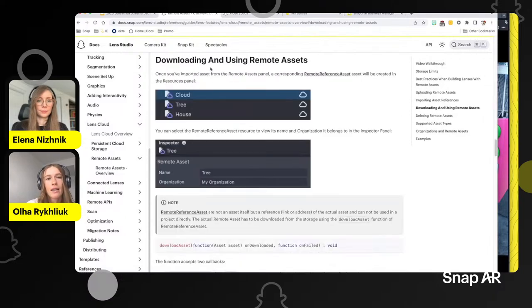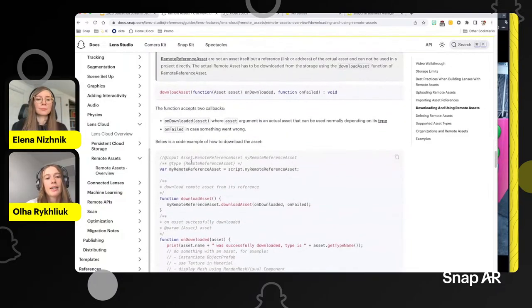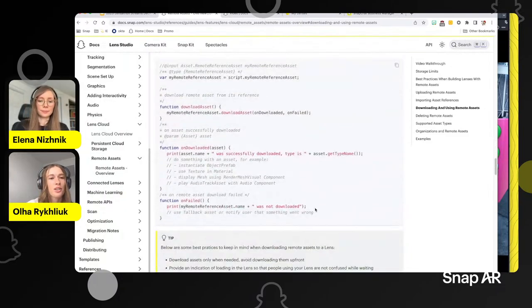If we go to the downloading and using remote assets section of this page, it has a super simple script, which is more like a couple of lines than an actual script. Basically, we're using the remote asset reference. We are calling the download asset function and passing in two callback functions, in case everything is good and we obtain the asset, or in case something went wrong. Maybe the user has a bad connection, or you accidentally deleted the asset that is used in your lenses. This is actually something to be mindful of. Yes, and then there is an on success callback and an on fail callback.